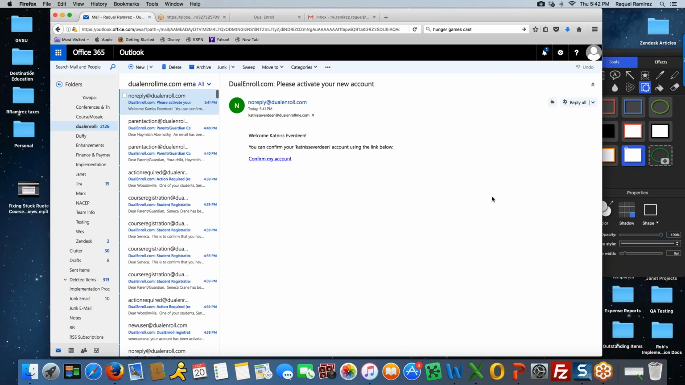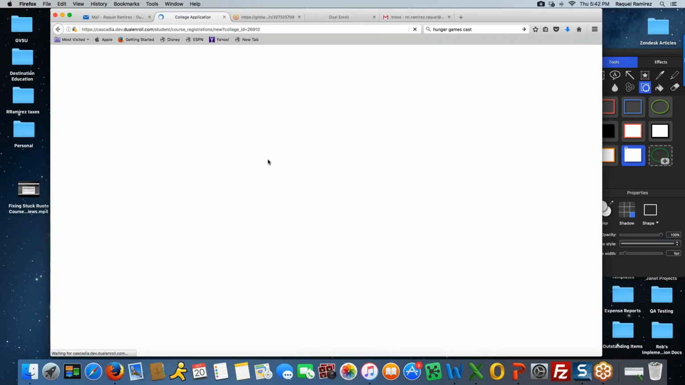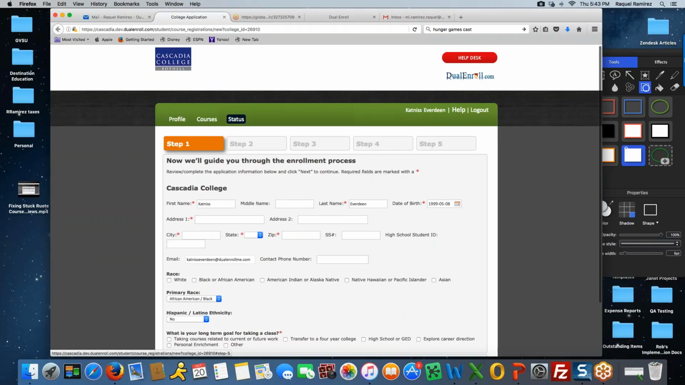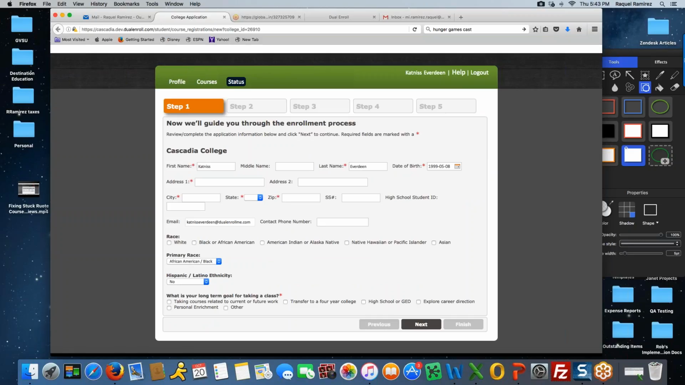All right, so here is the first email that our student has gotten. It says, welcome Katniss, can you please confirm your account by clicking on the link below? So the student will do that, and it takes them to what we call the pre-registration screens. The pre-registration screens are a series of screens that the student is asked to fill out, and it's information that is required by Cascadia College. You'll see up here that there are 5 steps, and we are currently on step 1. You'll see that the student can navigate next and to previous.